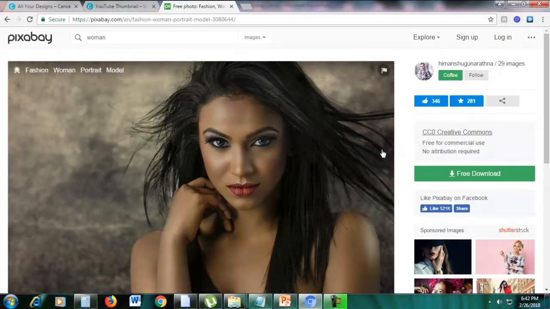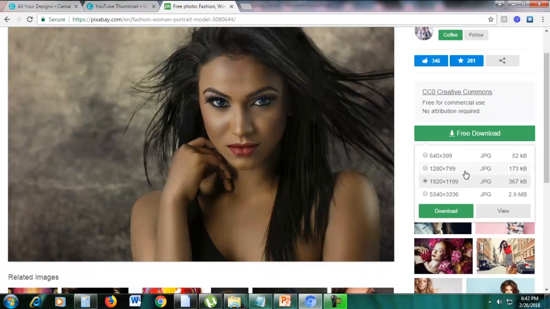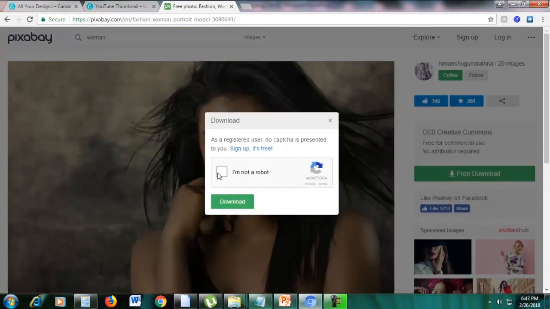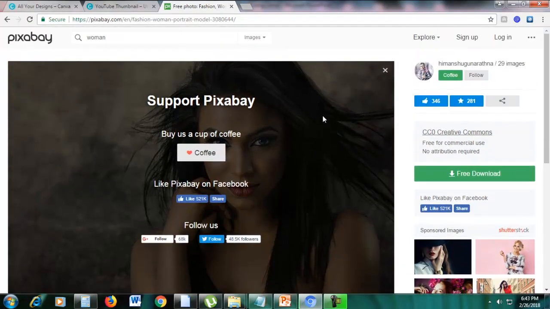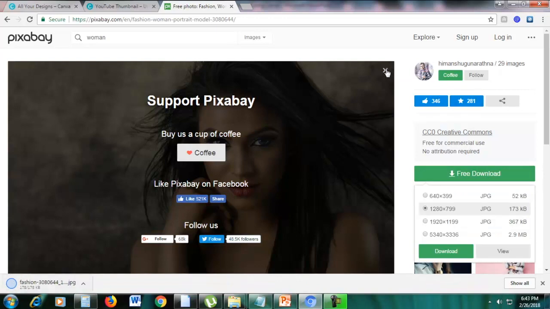For example, let's download this photo. Just click this free download, and you can choose the size. There's 640 by 399 pixels, 1280 by 799 pixels, and so on. There's a large size. This is the largest size, 5340 pixels by 3336 pixels. Let's just download one of these. Just click the captcha and then click download. It will just automatically download. Let's try that again. Here, it's already downloading.